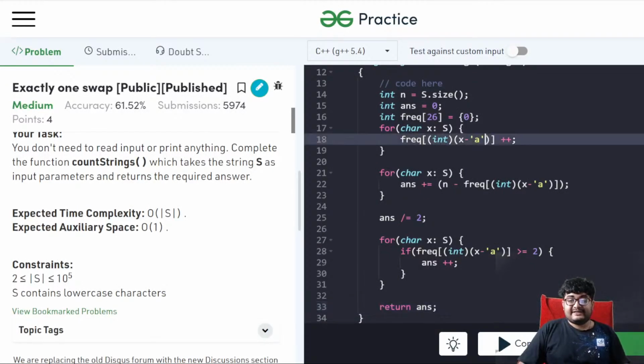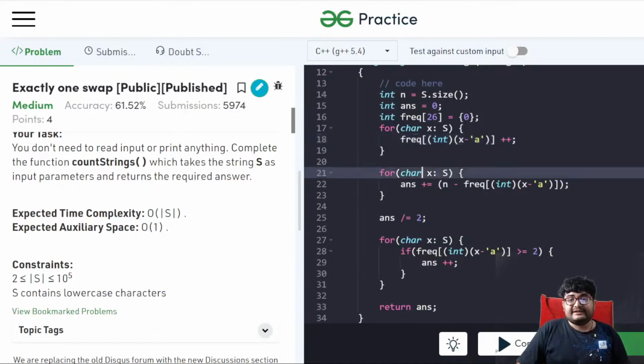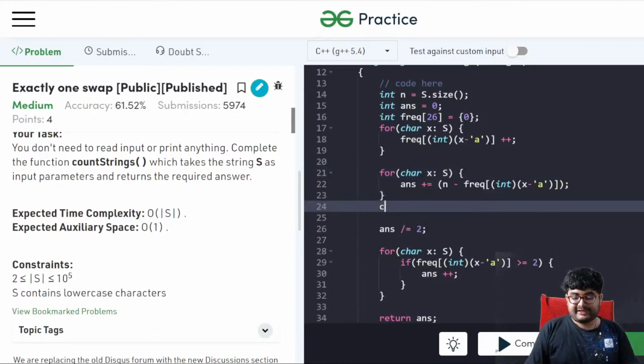Let's see. So frequency, we have incremented the frequency. Then we are going through all the characters of S, and answer plus equals to n minus frequency. Let's print the answer here itself once to see if this is working. So let's print our answer here once. cout answer slash n.